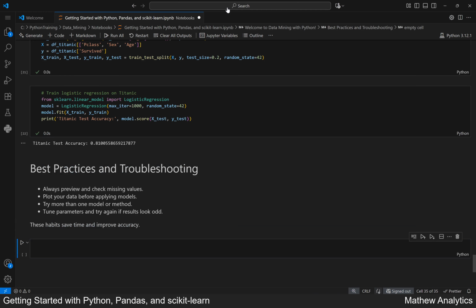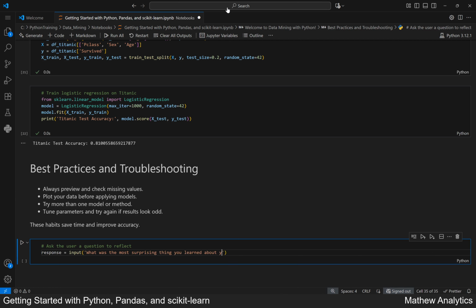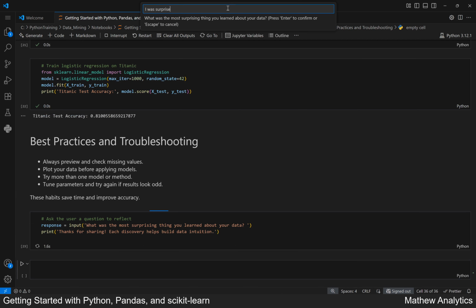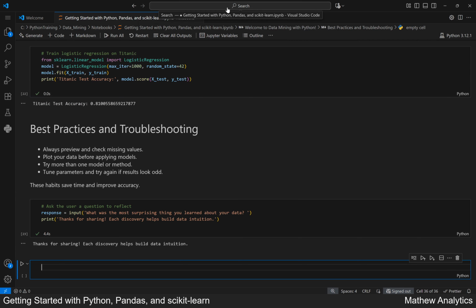Now, pause and reflect. Think about what surprised you most in the examples above. After you type your answer, you will see a friendly note. Running the cell now. This output follows a user prompt designed to encourage reflection on the data exploration process, reinforcing the lesson's emphasis on developing intuition through close examination. Although not a data output itself, it highlights the habit of pausing to consider surprising insights before moving forward, which supports best practices like checking for missing values and validating model assumptions.